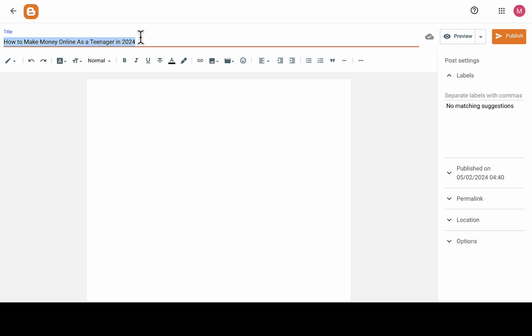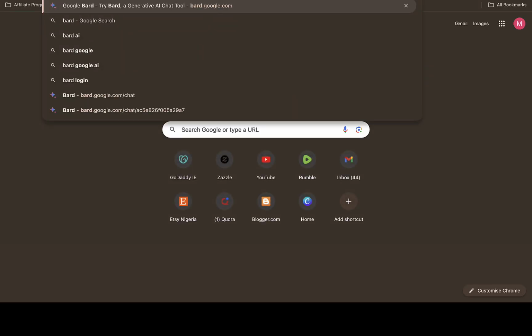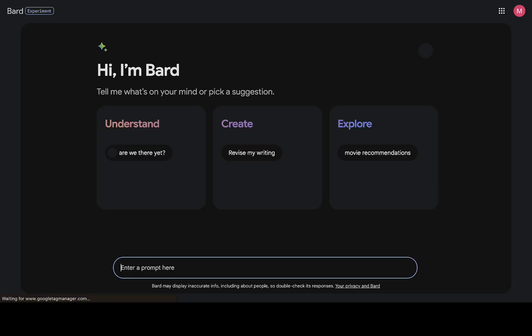So I'm gonna use ChatGPT or Claude to generate this content. There are different AI tools that you can actually use. So let's say, for example, ChatGPT or Google Bard or Claude. So let me try to use Bard, for example. So I want to use Bard.